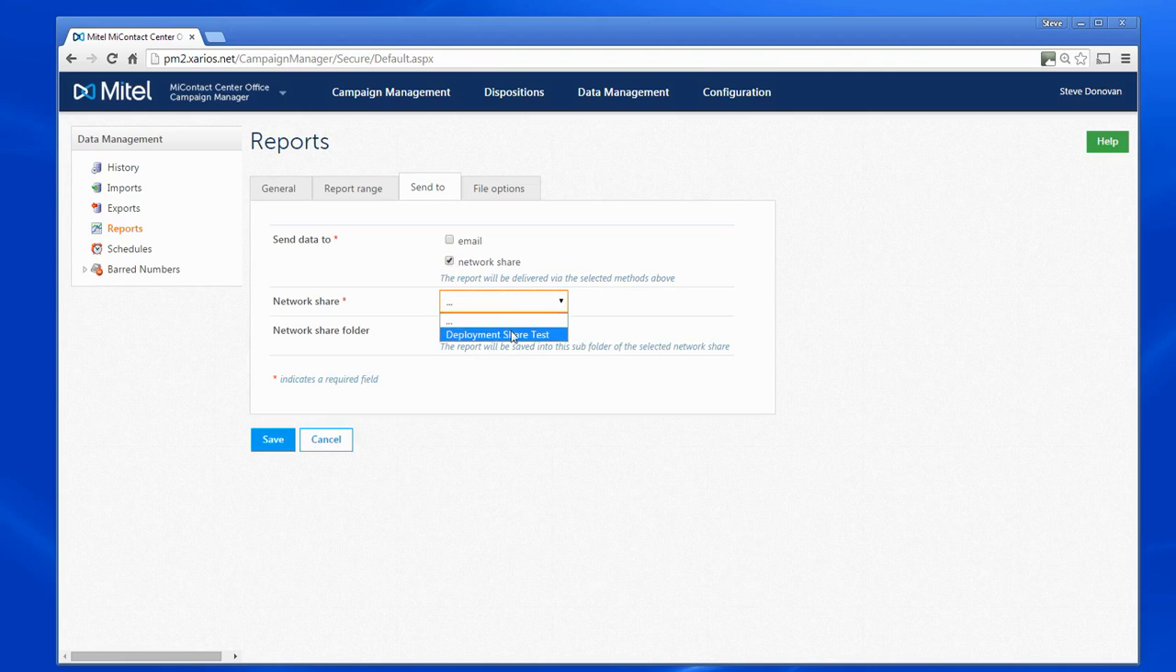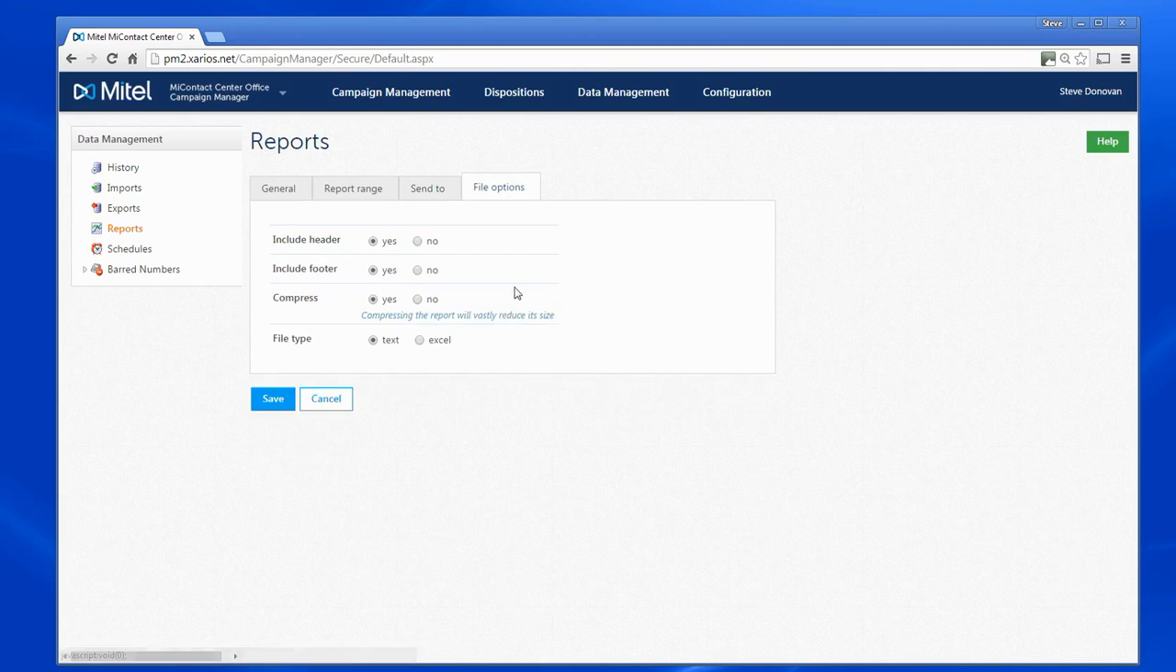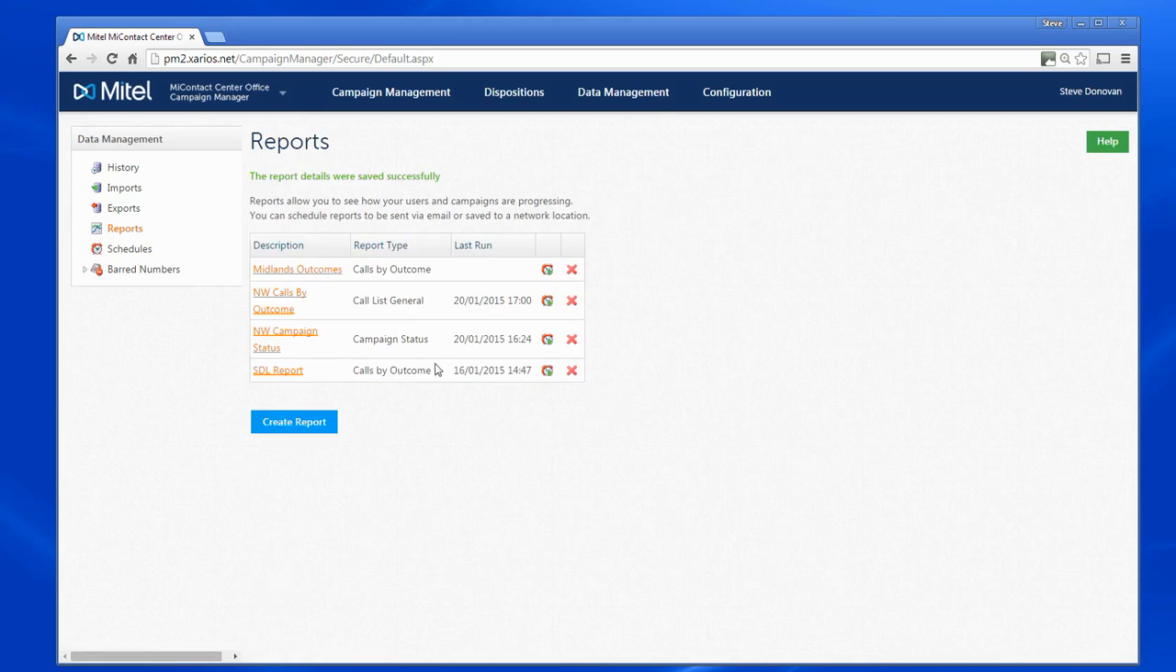I'm then going to choose how to export the file. I could choose to save the file on a share on the network, or alternatively I can choose to email it to me in this case. And then I can set some rules about the file type. I'm going to use it in Excel format. Don't compress it, I don't want it in a zip file. And no need to include headers or footers. So what I've done there is saved the profile of a Midlands outcome campaign.